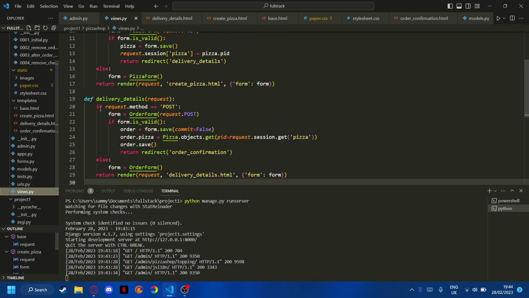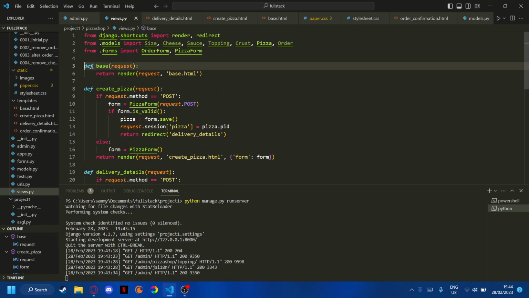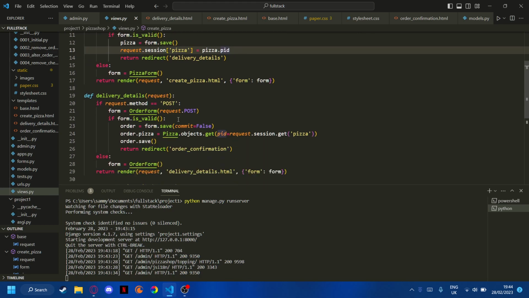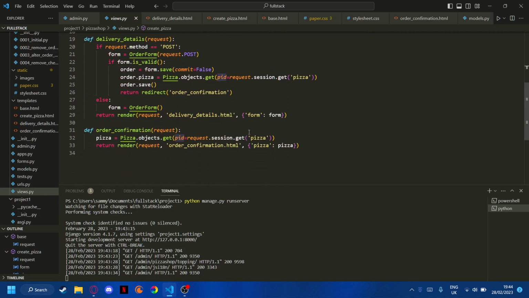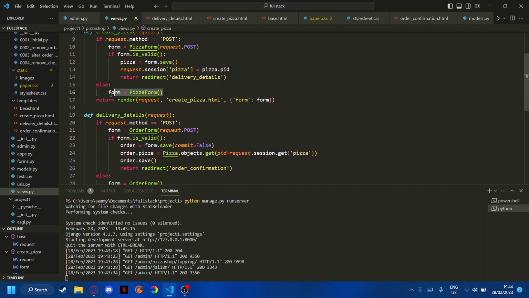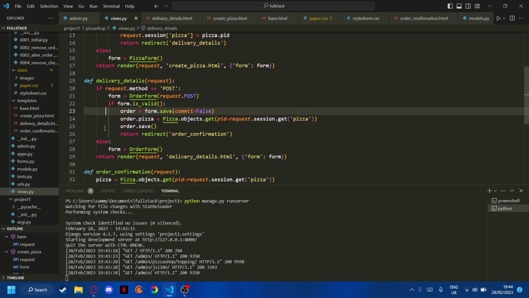And here's the views. So the base request is base.html. That's the page you saw earlier. Create pizza, so pretty standard. I'm putting the pizza ID on the session because later on I want to call the pizza ID to display in the order confirmation down here. Otherwise, it's just calling the forms, and I'll show them as well.